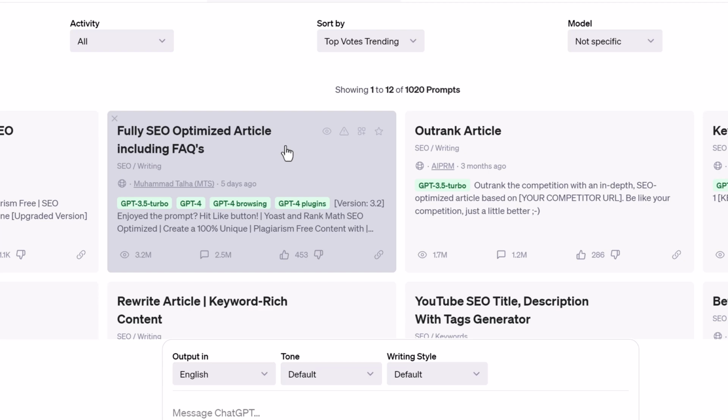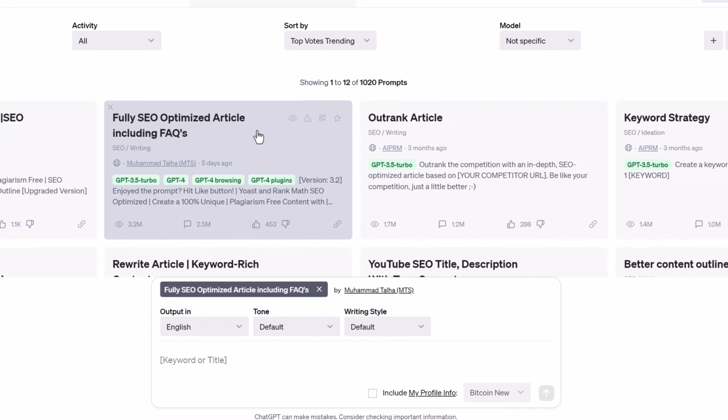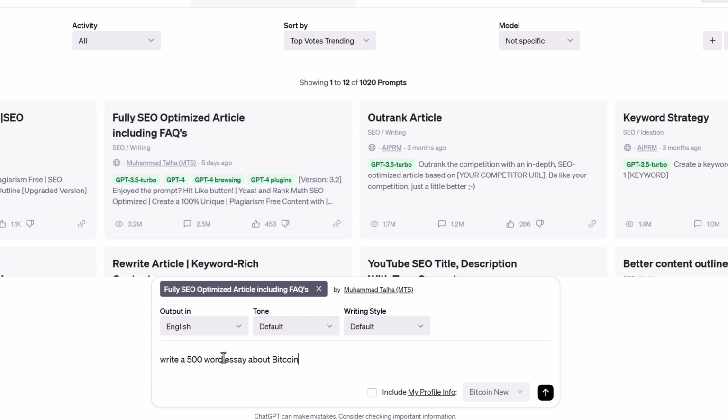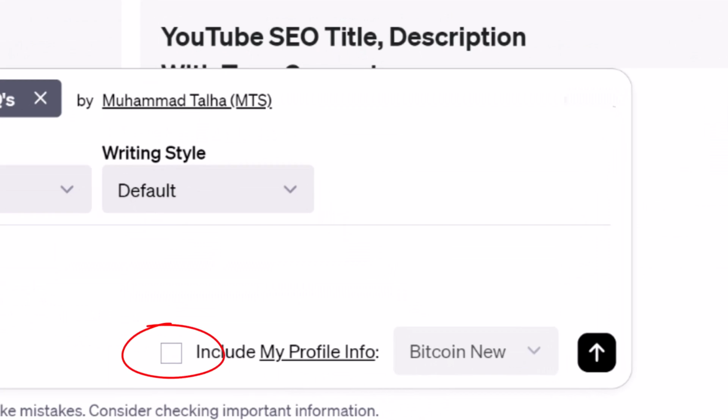To create content, select a prompt template. The template title appears in the Text Input field. Enter your text prompt. Use these filters to adjust your output. You can change the language, tone, or writing style. These options vary with your AIPRM plan. You can also check the box to attach a custom profile.